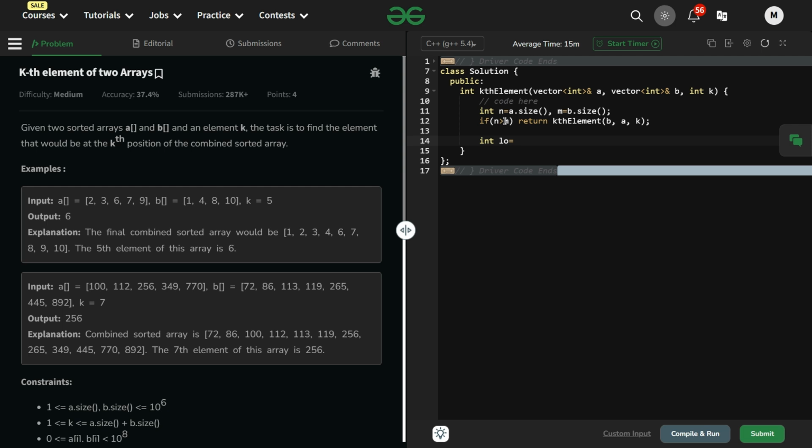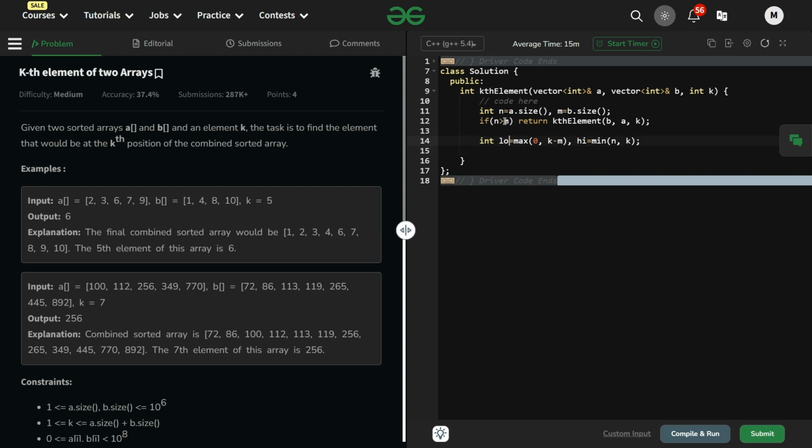So int low equals maximum of 0 comma k minus n, and high equals minimum of n comma k. I'm telling you why. So I can take 0 element from a, 1 element from a, 2 element from a, 3 element from a, 4 element from a. Now for respective 0 elements from a, I would require 4 elements from b.